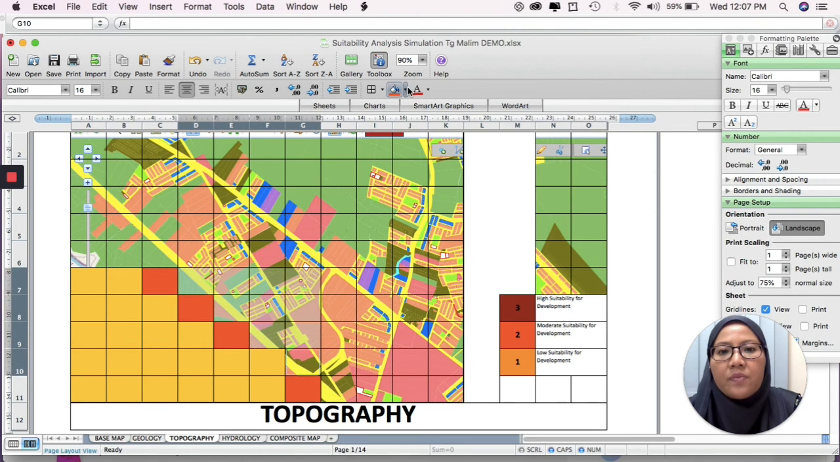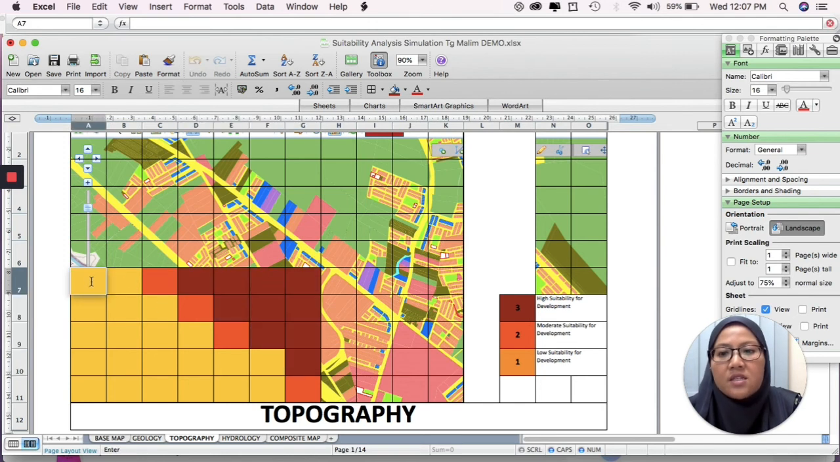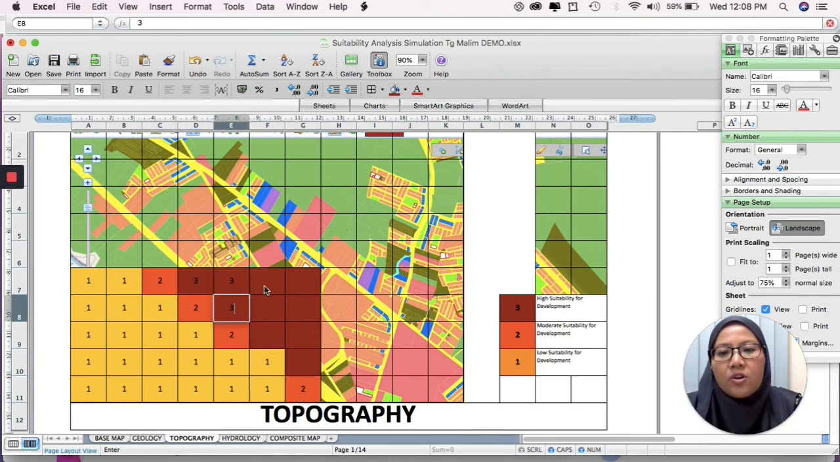So you can either color it and then fill in the mark, or you can do it alternately. It's up to you. Now that I see the colors, it's quite easy for me to fill in these with the scores. You can also copy paste if that works for you. That's fine. Okay, so the orange will be a score of 2, and the dark orange or maybe terracotta color will be 3. Okay, so we're done for topography.